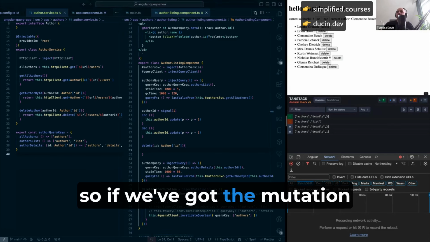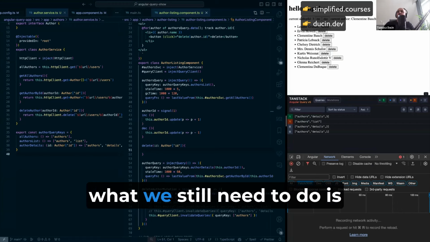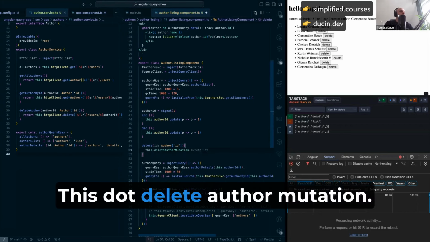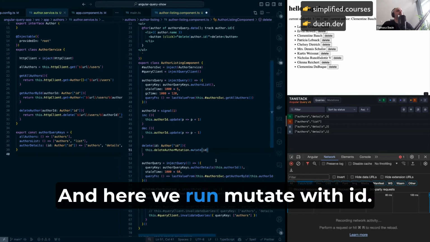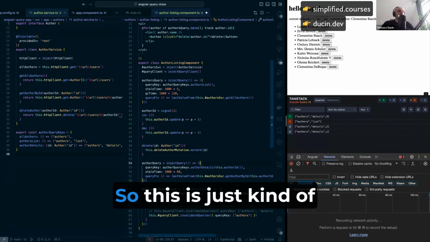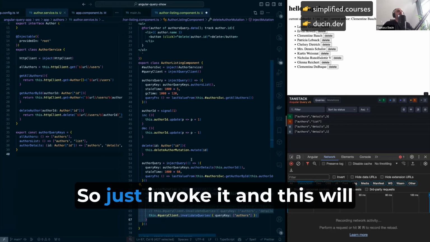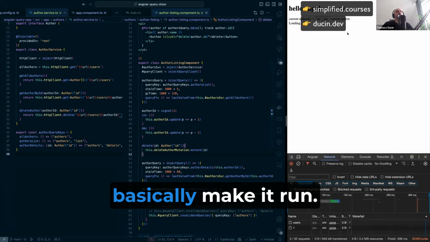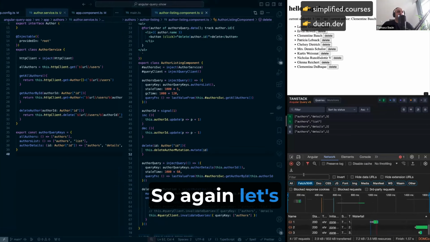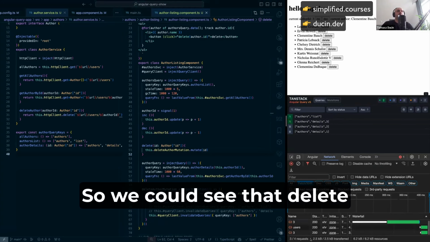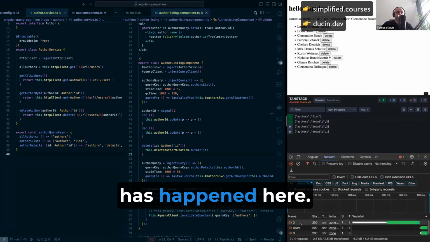So if we've got the mutation, what we still need to do is we've got the delete author mutation, this dot delete author mutation, and here we run mutate with ID. So this is just a declaration that is lazy, it's not run. So just invoke it, and this will make it run. So again, let's invoke the Clementine Bauch, whatever. So we could see that delete has happened here.